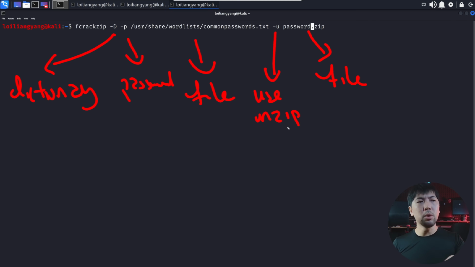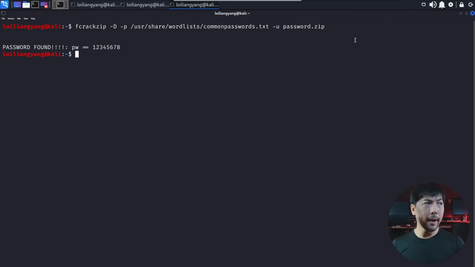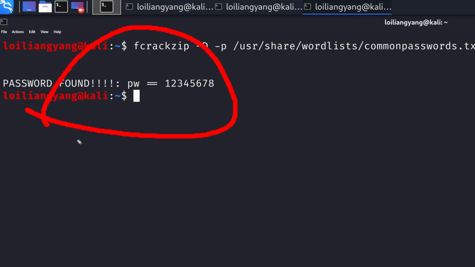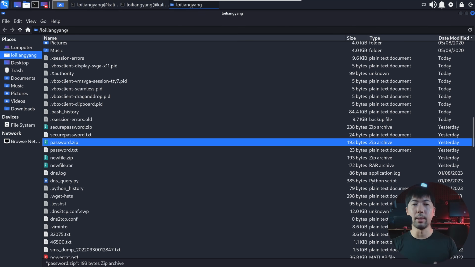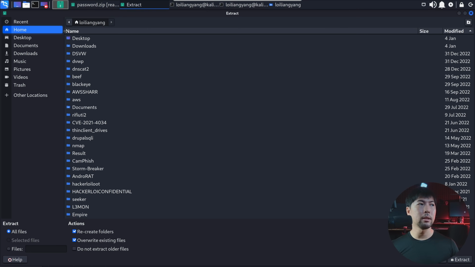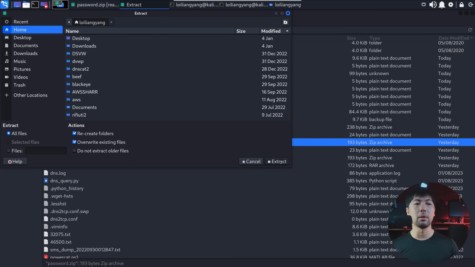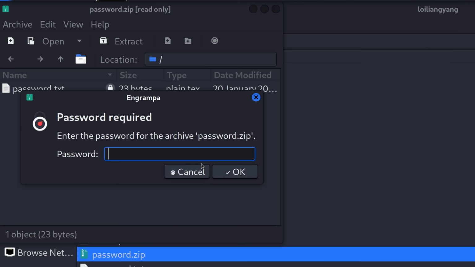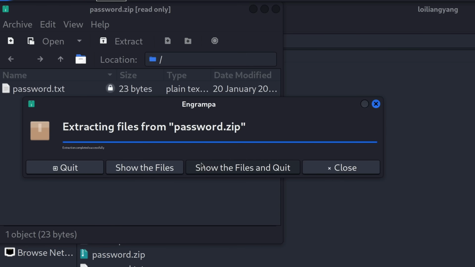So now we also have use unzip followed by the target file. Which one do you think will be faster? Once you're ready, go ahead and hit enter on that, and boom, that's it. You can see right here, we found the password. And here we have the password.zip file. All we have to do now is double click on it and click extract. We can save it to wherever we want. In this case, just drop it in the same directory, click extract, and now it asks for your password. Of course, we already know the password. Go ahead and enter that, click OK, and boom, that's it, done.